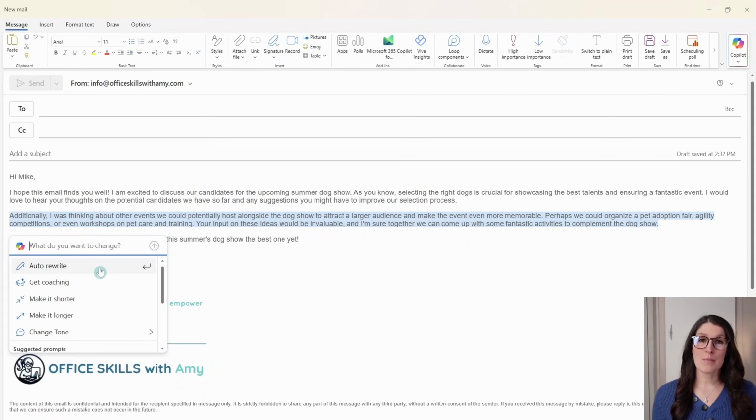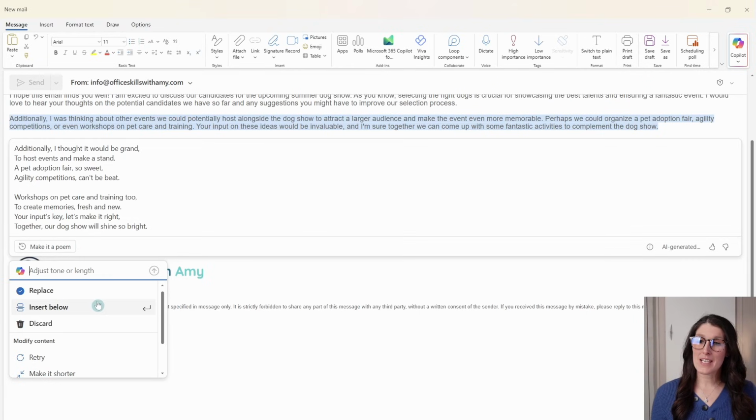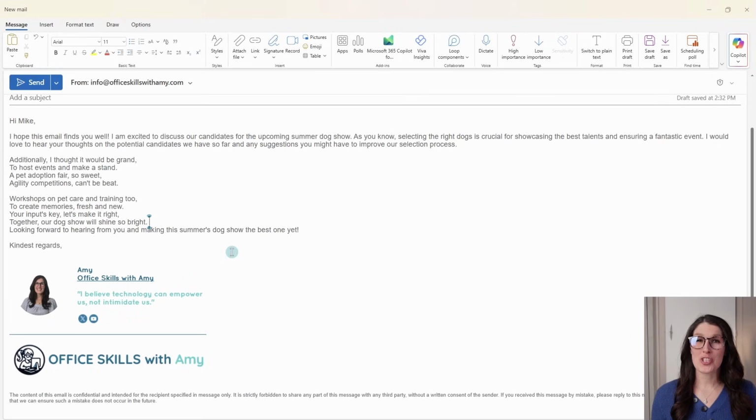We could use a simple auto rewrite feature where Copilot will just reword it to make it flow differently. We can get coaching, which provides feedback on tone, reader sentiment, as well as clarity. You can adjust it for length or even tone. And if you wanted to, you could even make this a poem. So we can see that this new interface allows us to quickly edit and update precise sections of an email with Copilot. Once that's done, you can either replace it, insert it below, or simply discard. So if we replace, then it will be added in just like that.